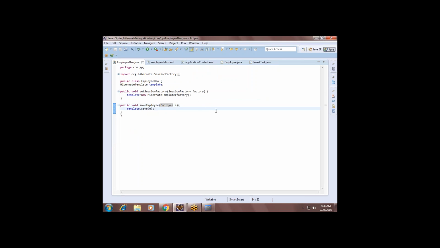In our previous program, we created the session factory in the client program, and using the session factory we opened the session and saved the data. But now we are not creating any session factory. Simply we are asking Spring to create a session factory, and that session factory object will be given to employee DAO. That is the concept of this program, guys.